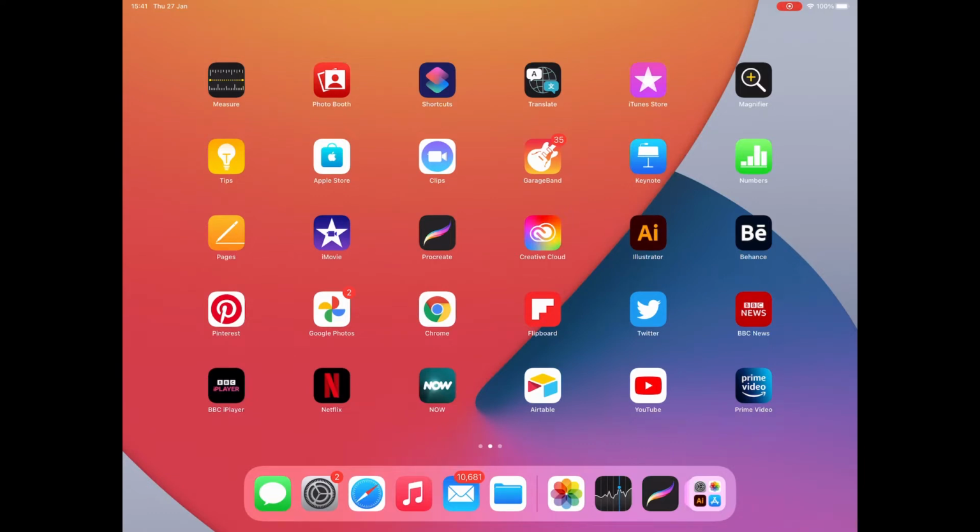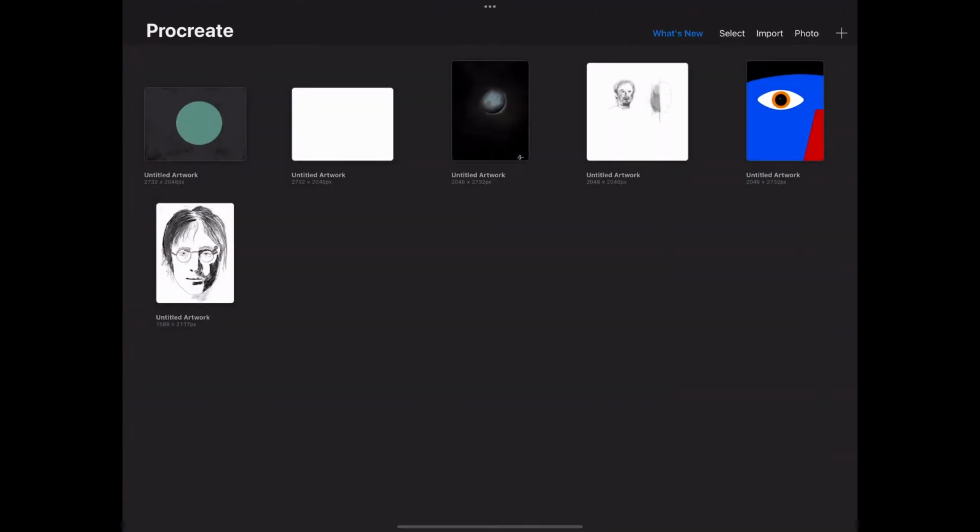Once you've downloaded your app, you'll find it on your dashboard or on your home screen or wherever you're going to keep your apps. Click Procreate, open it up. Every time you open your app, you'll find all of your images are saved here. So you can make as many images as you want and they'll always be saved. You can do lots of cool things with this once you've finished as well.